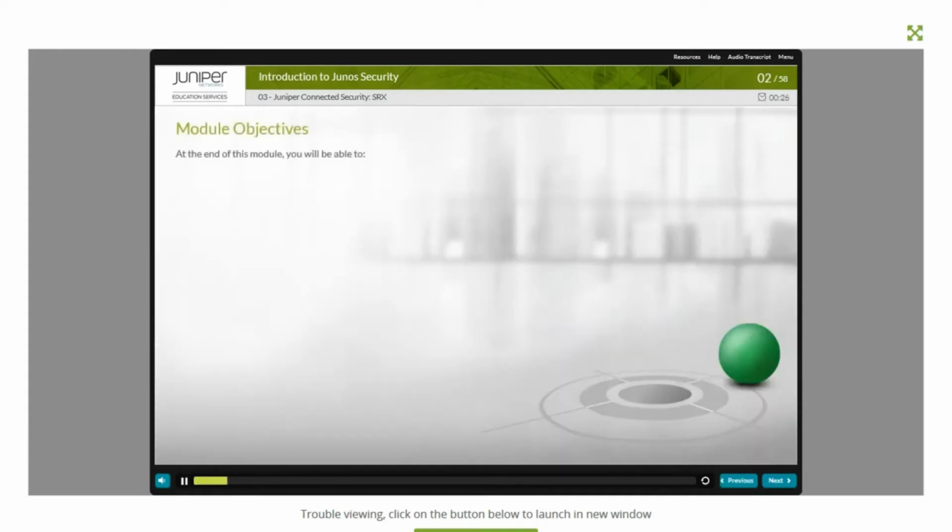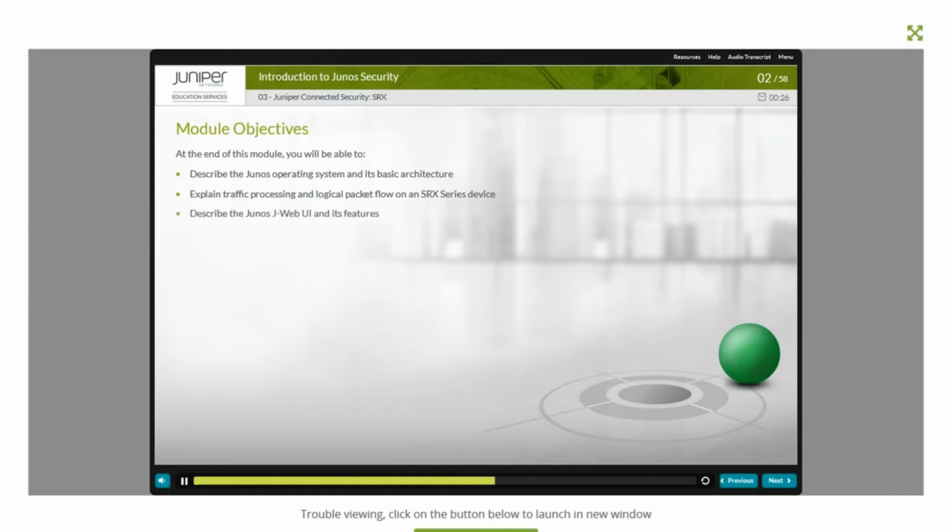At the end of this module, you will be able to describe the Junos operating system and its basic architecture, explain traffic processing and logical packet flow on an SRX series device, describe the Junos J-Web UI and its features, list initial configuration tasks, perform initial configuration tasks, perform basic interface configuration tasks.